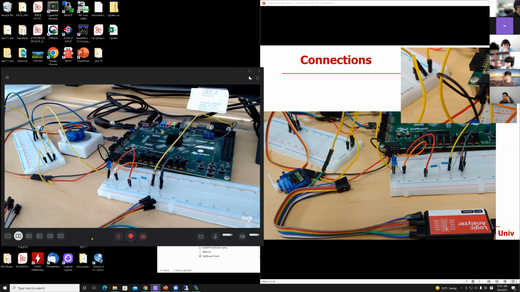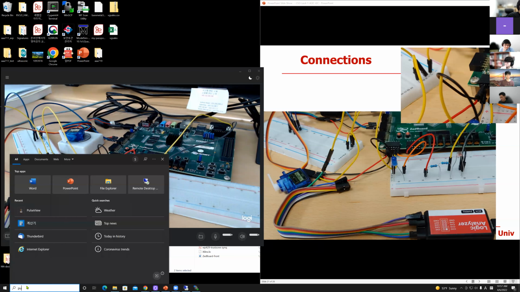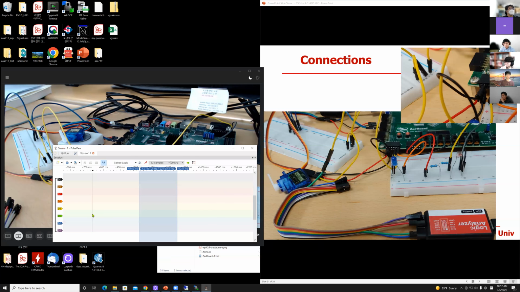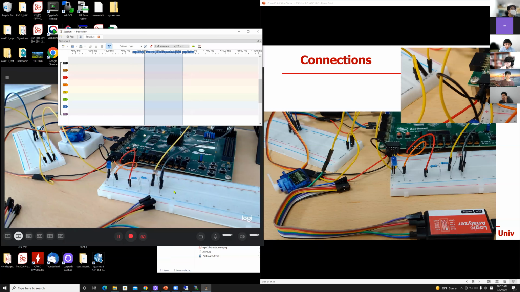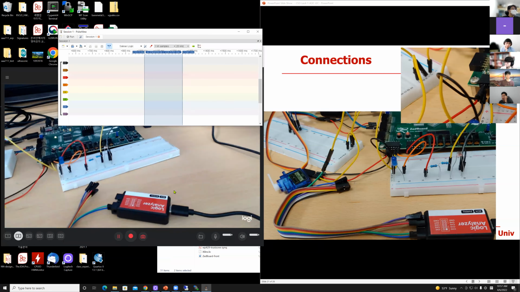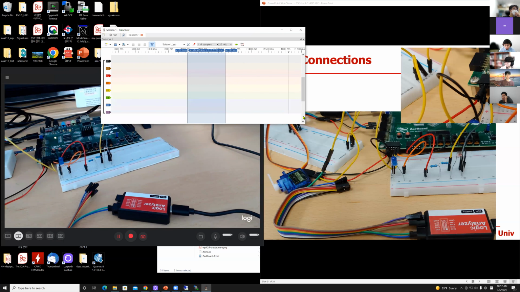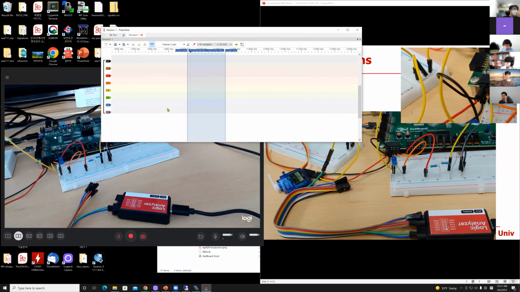Then what you have to do is PulseView. I installed PulseView. So it is scanning. If you connect this logic analyzer USB, then this PulseView software scans your computer to find that logic analyzer. Then I think it found a logic analyzer, right?